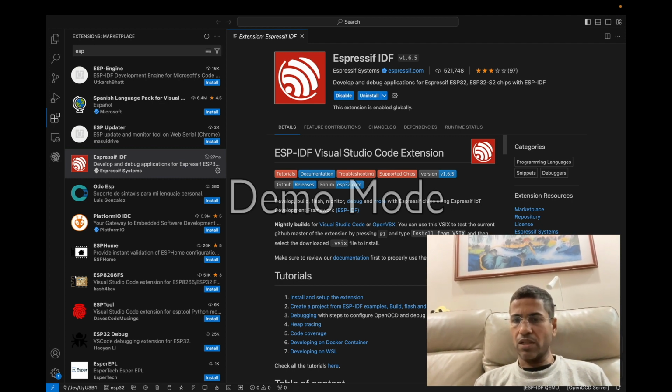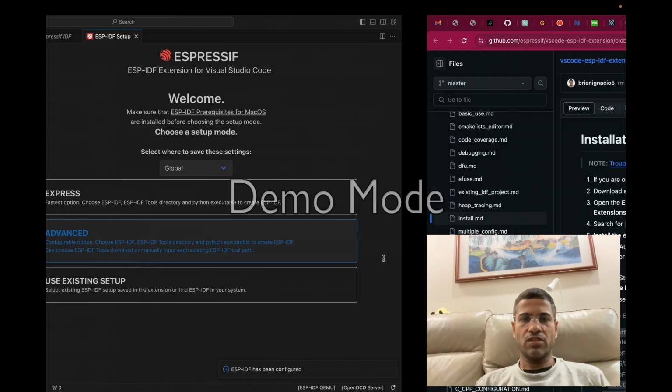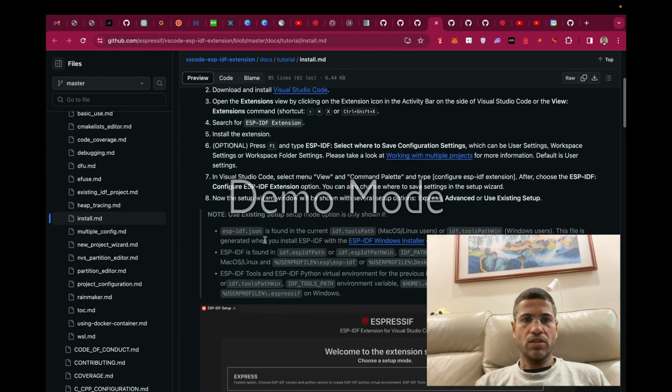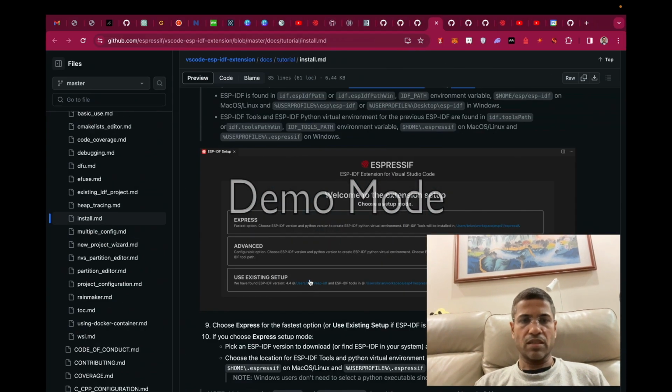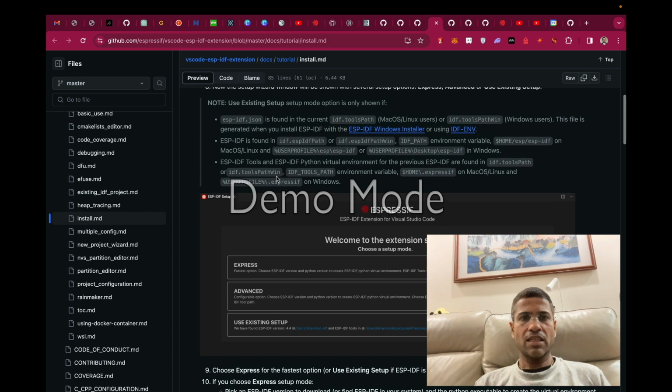It's going to launch it. So this is here. We have come to this screen. Note: the use existing setup mode option is only shown if ESP-IDF is found in the current IDF toolchain. So it didn't show us the use existing setup at first.